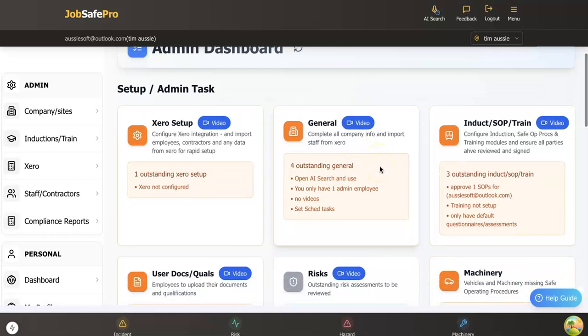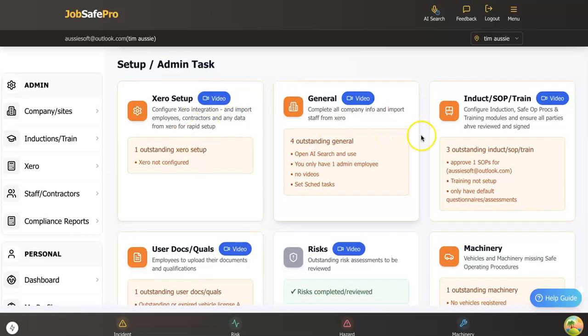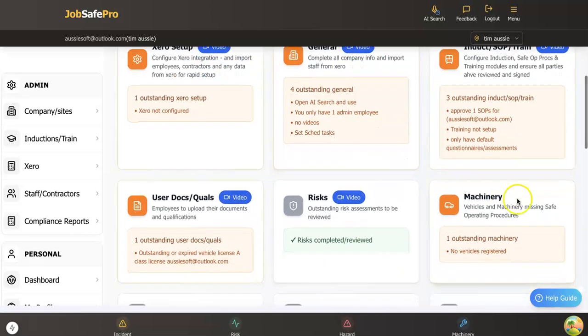Okay, so I'm in JobSafe Pro. I've just set up a new account and I've come in here to set things up. There's a lot of setup tasks I can do, but let's look at machinery today. No vehicle set up. All right, so let's add our first vehicle.